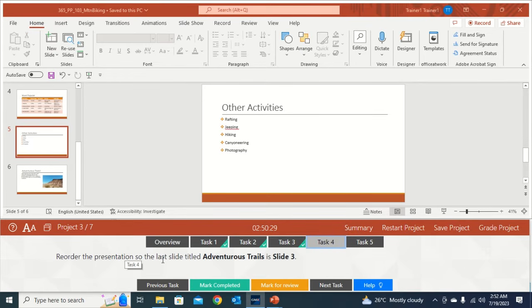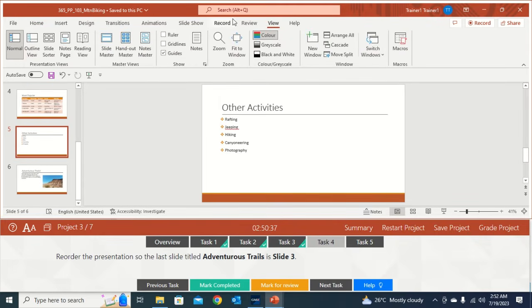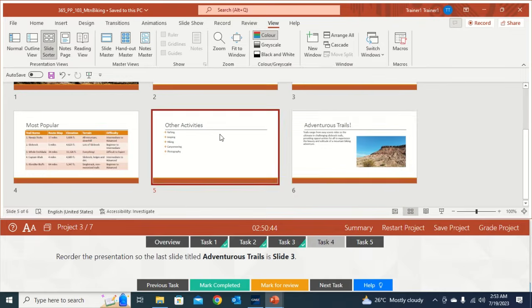Reorder the presentation so the last slide titled Adventurous Stories is slide 3. So you can just click on the View tab and display this in Slide Sorter view so that you can see all the slides.